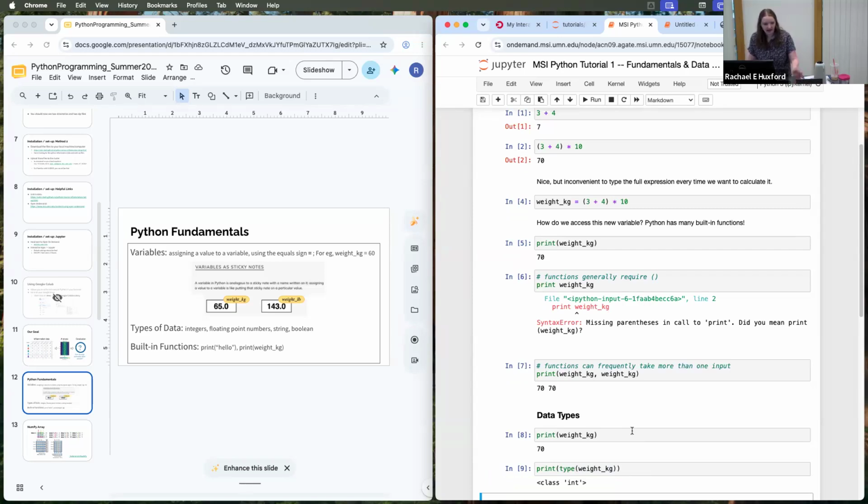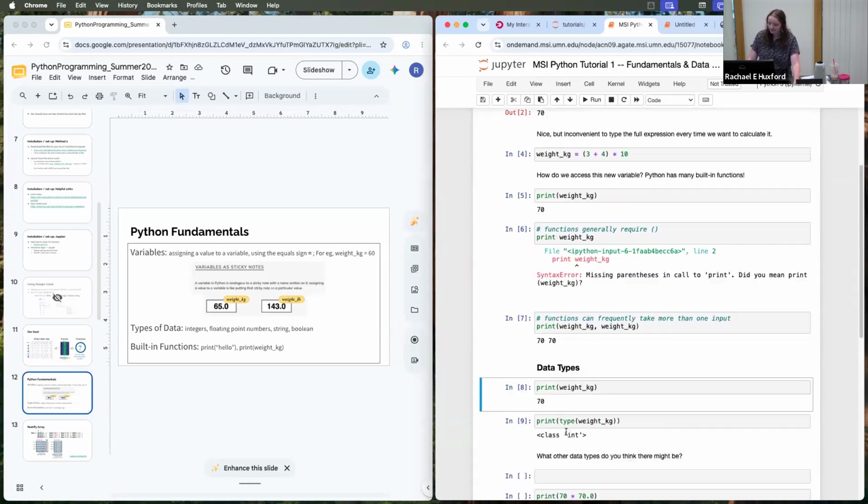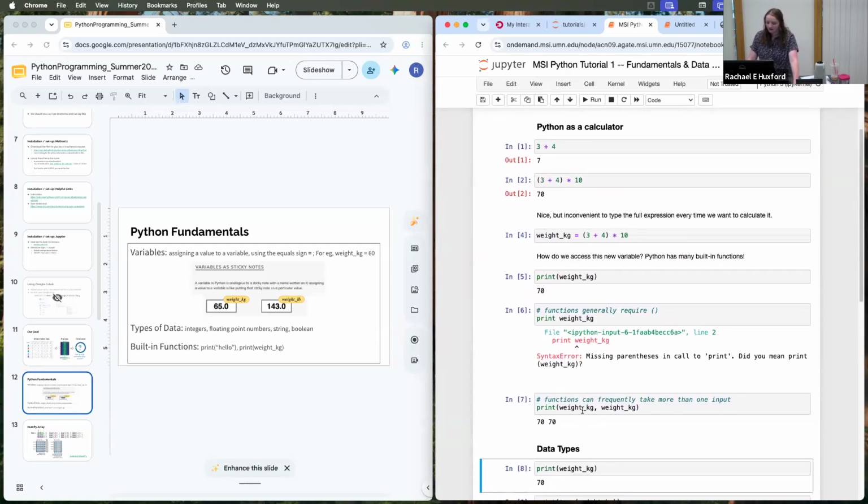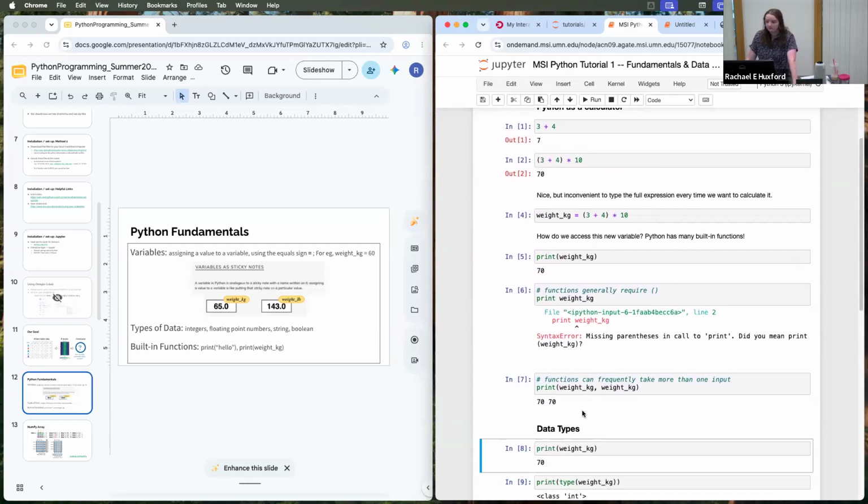Class is kind of nomenclature the same as data type. In this case, the number 70 is called an int, an integer. It's an integer number. Makes sense, right? What other data types do we think there might be? For people who have a little bit of coding experience, what else would you expect to see?